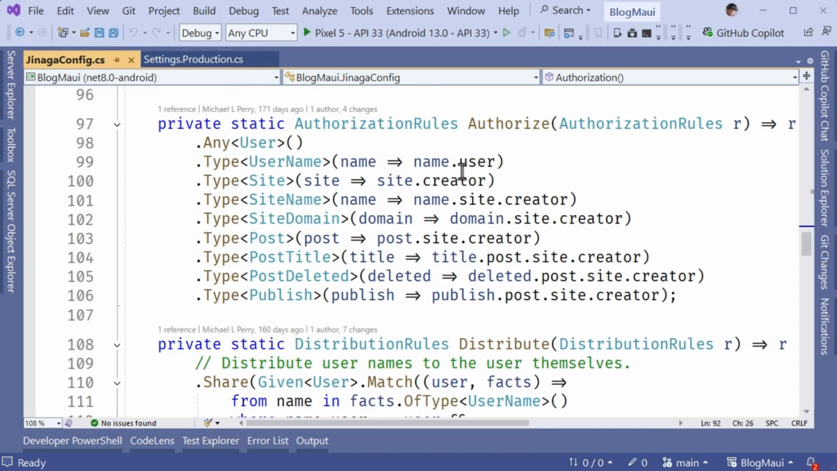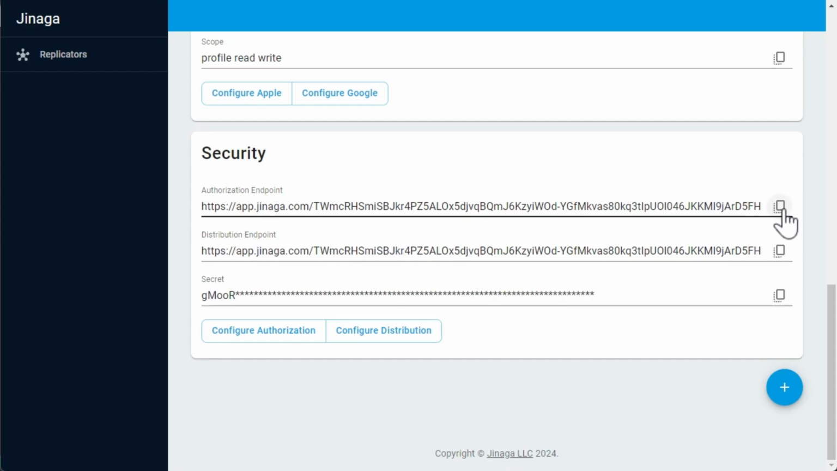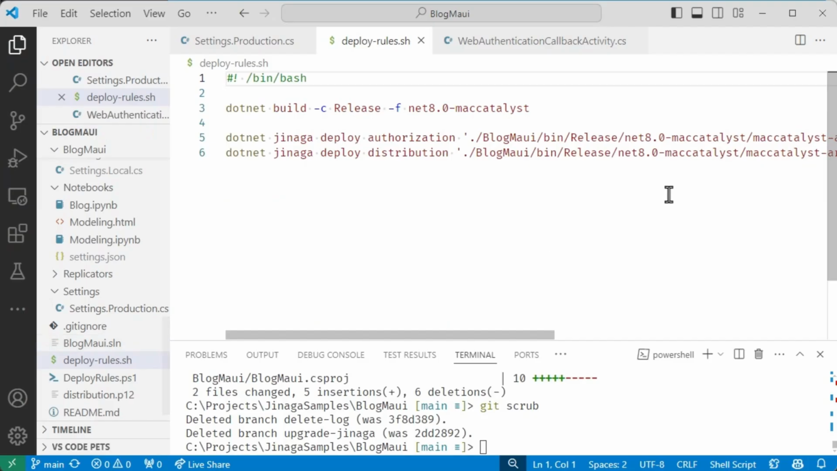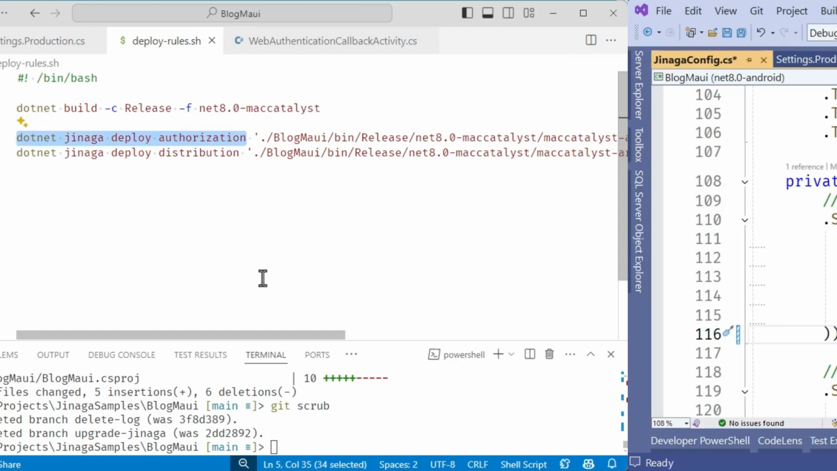Authorization rules determine who can create certain facts. Express those rules in code. Of course, authorization rules don't run on the client, they have to run on the replicator. Copy the endpoints and secrets from their management console and use them to deploy the authorization rules. Deploy them while you're coding or as part of your CI/CD pipeline.